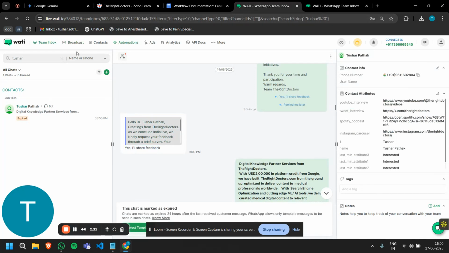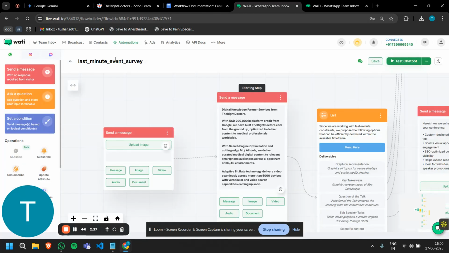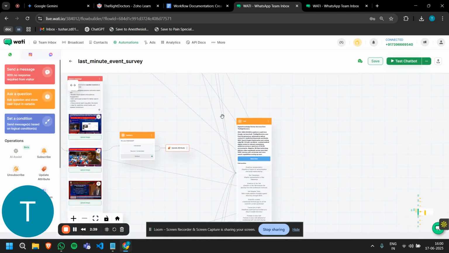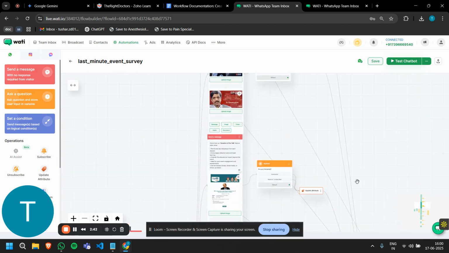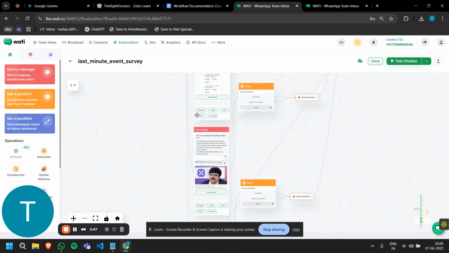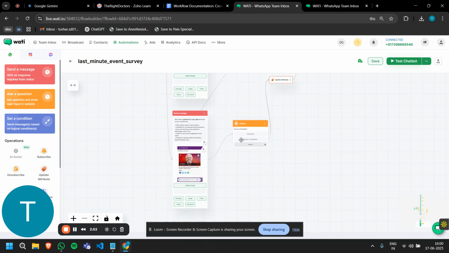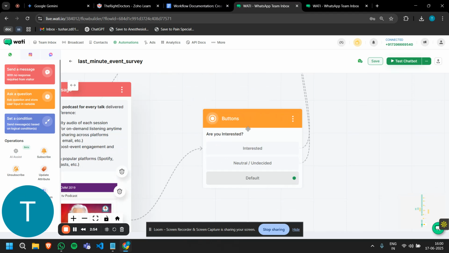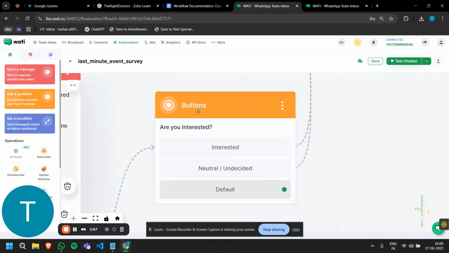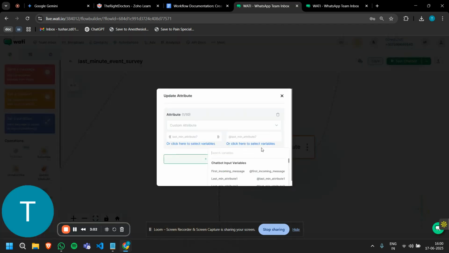I won't be creating a whole new automation. I'll be showing how it can be created. So the last minute service is like this. These are the different lists of items that will be shown. These are the buttons which are shown after sending the message to the user, which asks if he's interested or not. And after that, there's an update attribute which updates the user preferences and it gets saved in the user database.